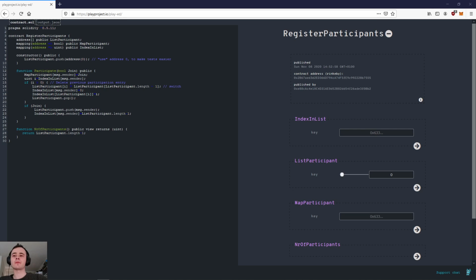A mapping, on the other hand, is also a list of multiple items, but rather than being iterable, you use a key to access a single unique item within the mapping. To show you how this works, I've prepared a simple example contract which registers participants for a certain event.